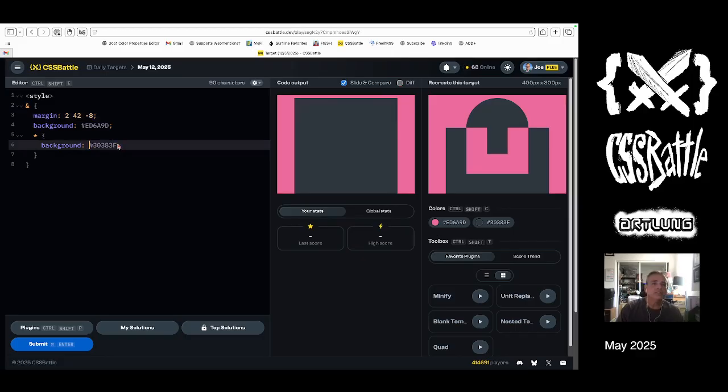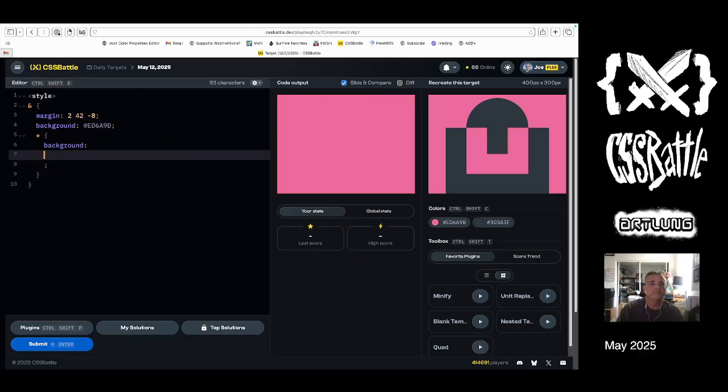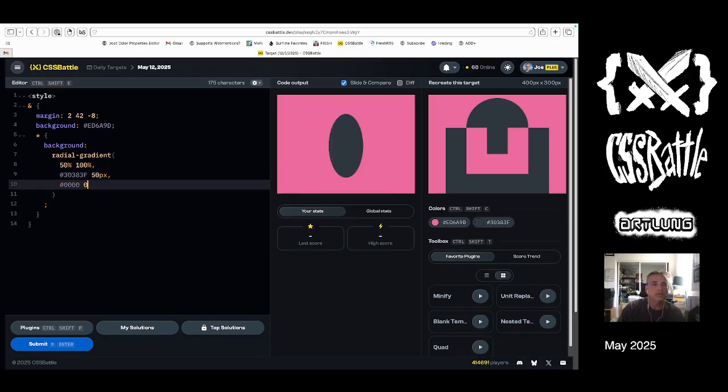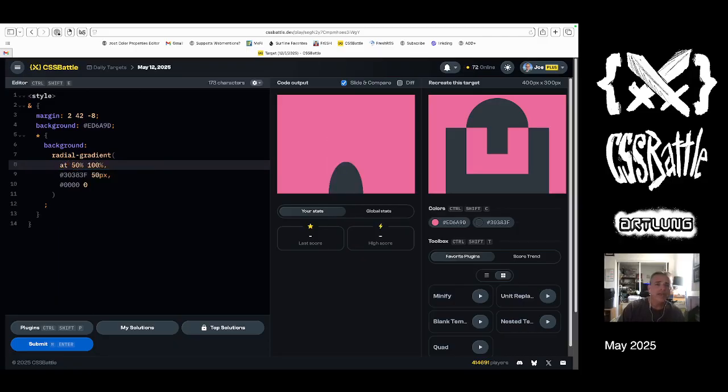So what are the pieces? Let's do a radial gradient. It's just the top part of the radial gradient. Well, it's 50%, 100%, which gives us this. And it's like, you know, what, 50 pixels and transparent. And we need the at is there.